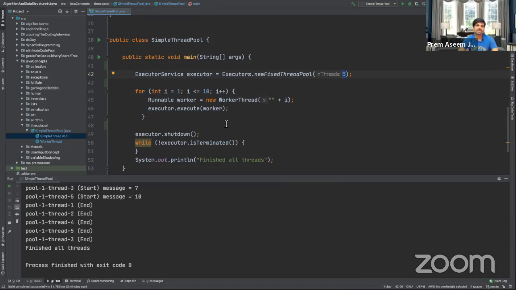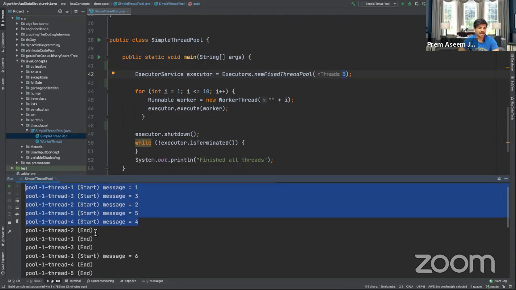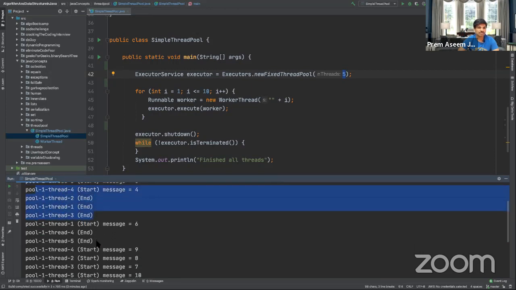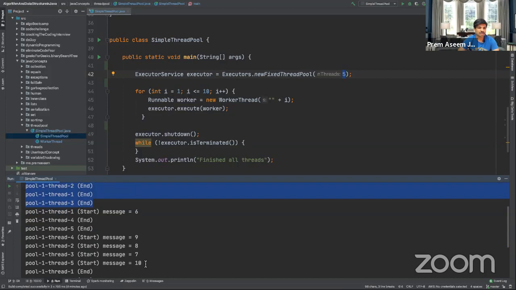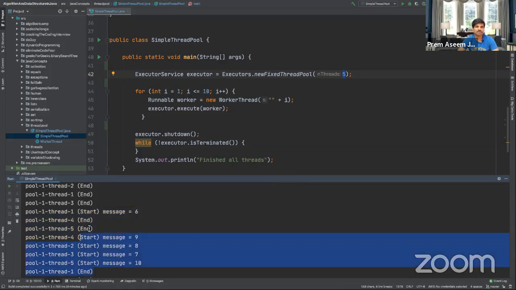So it would first execute 5, rest 5 it would put in the queue, and as soon as any thread is available, it would try to reuse that. So here if you see the console output, first 5 threads basically pick up these tasks from 1 to 5. Then as soon as the jobs started getting finished, the next available thread from the pool picked up another task, and ultimately everything got finished.